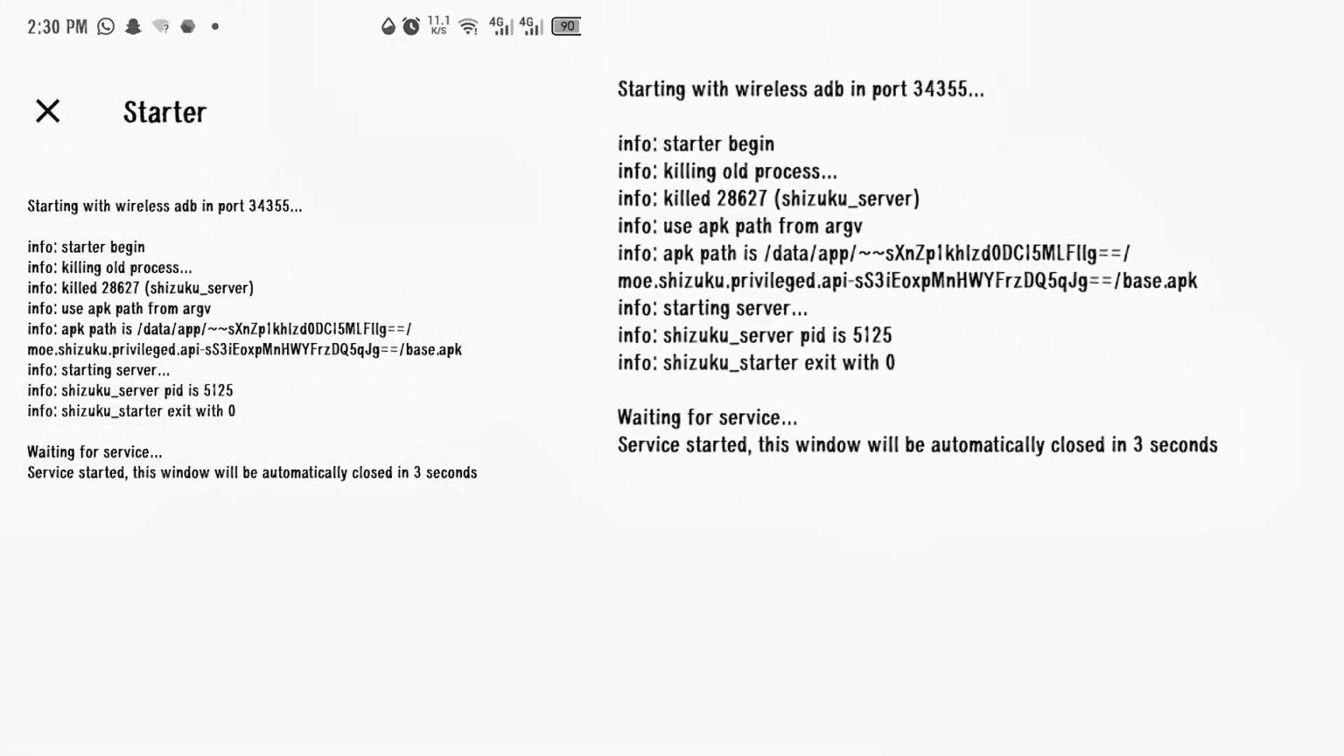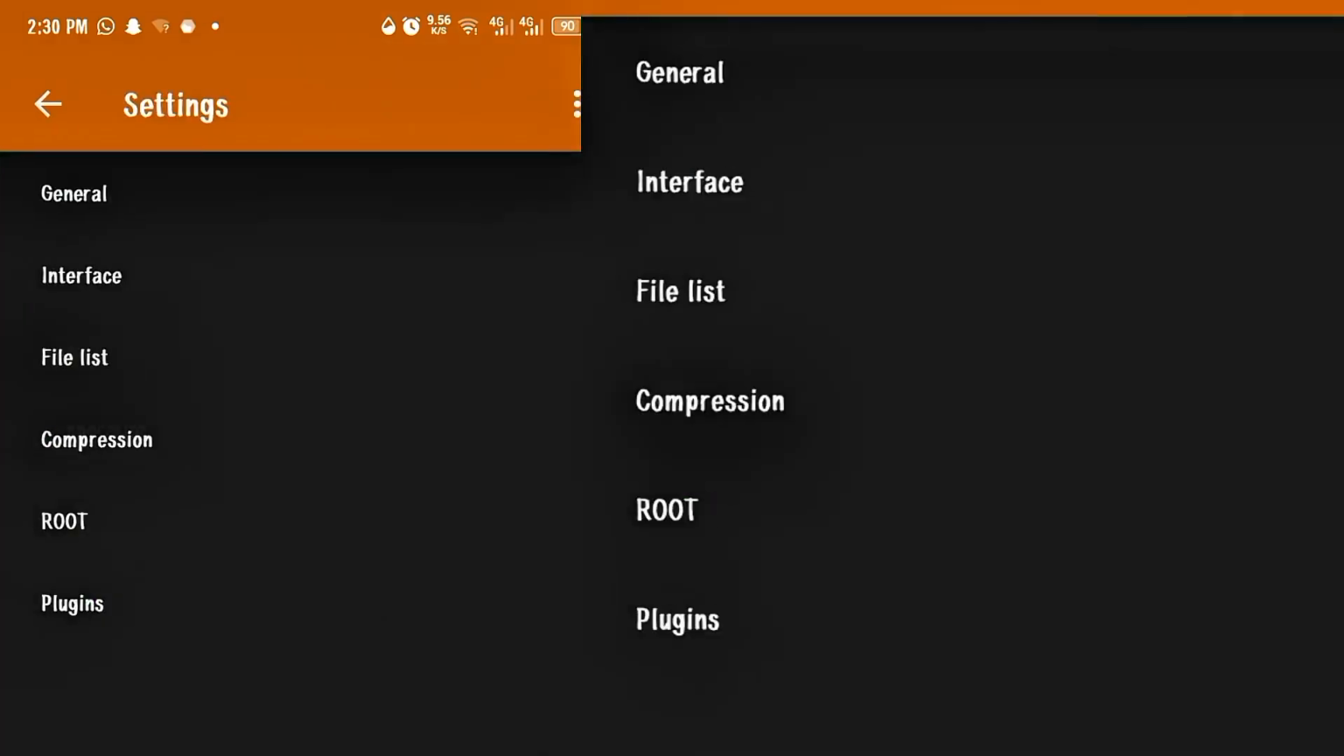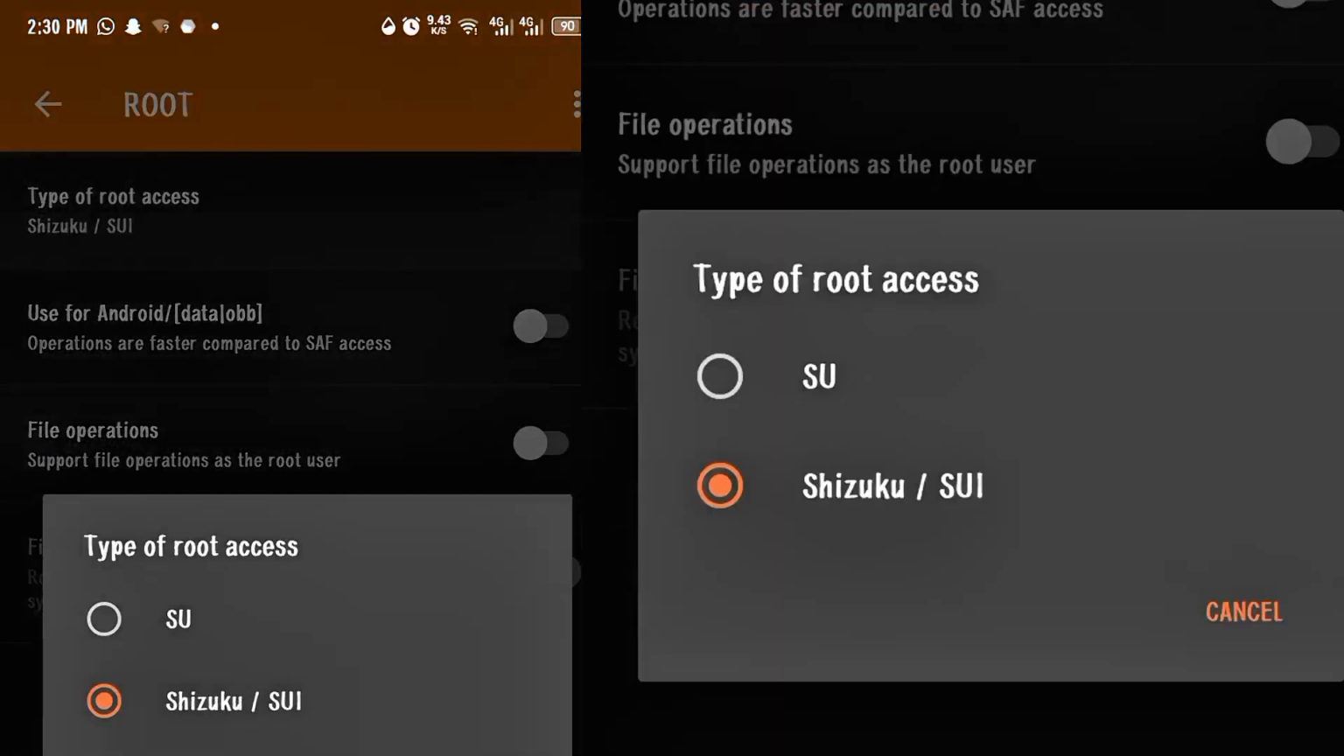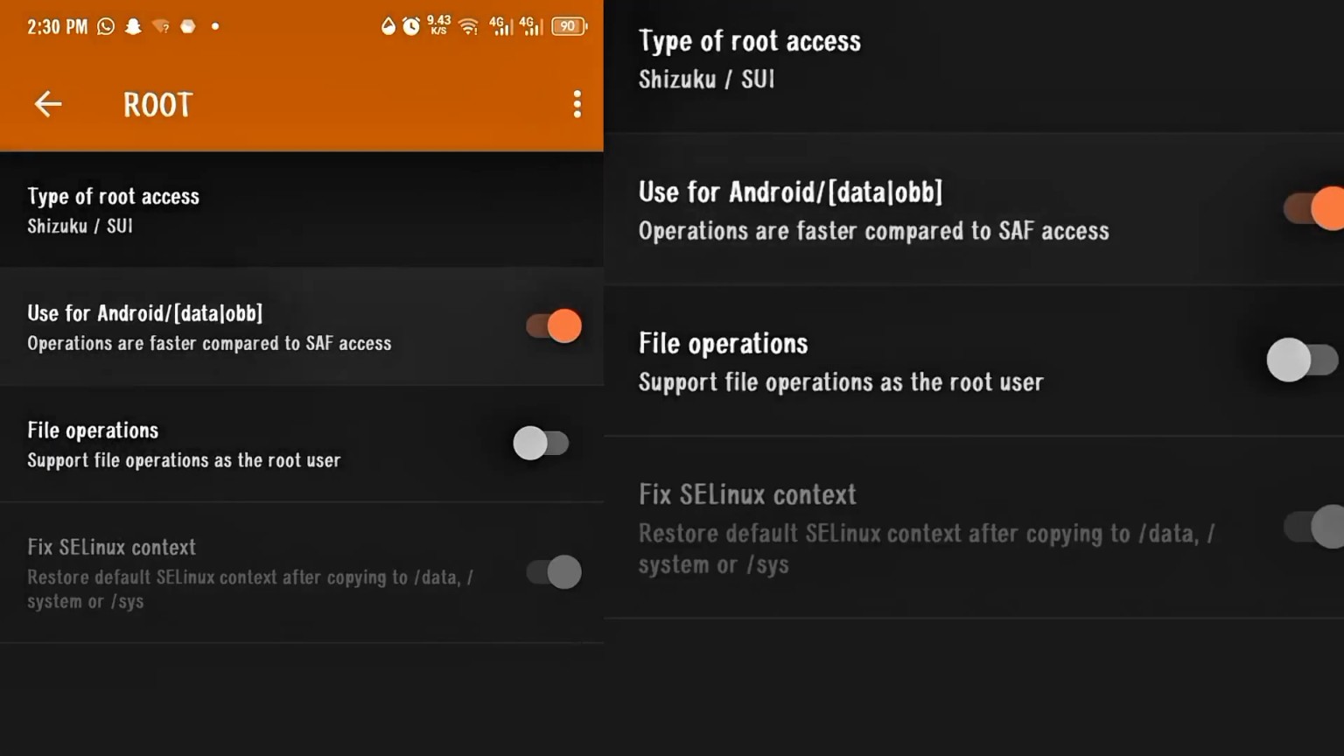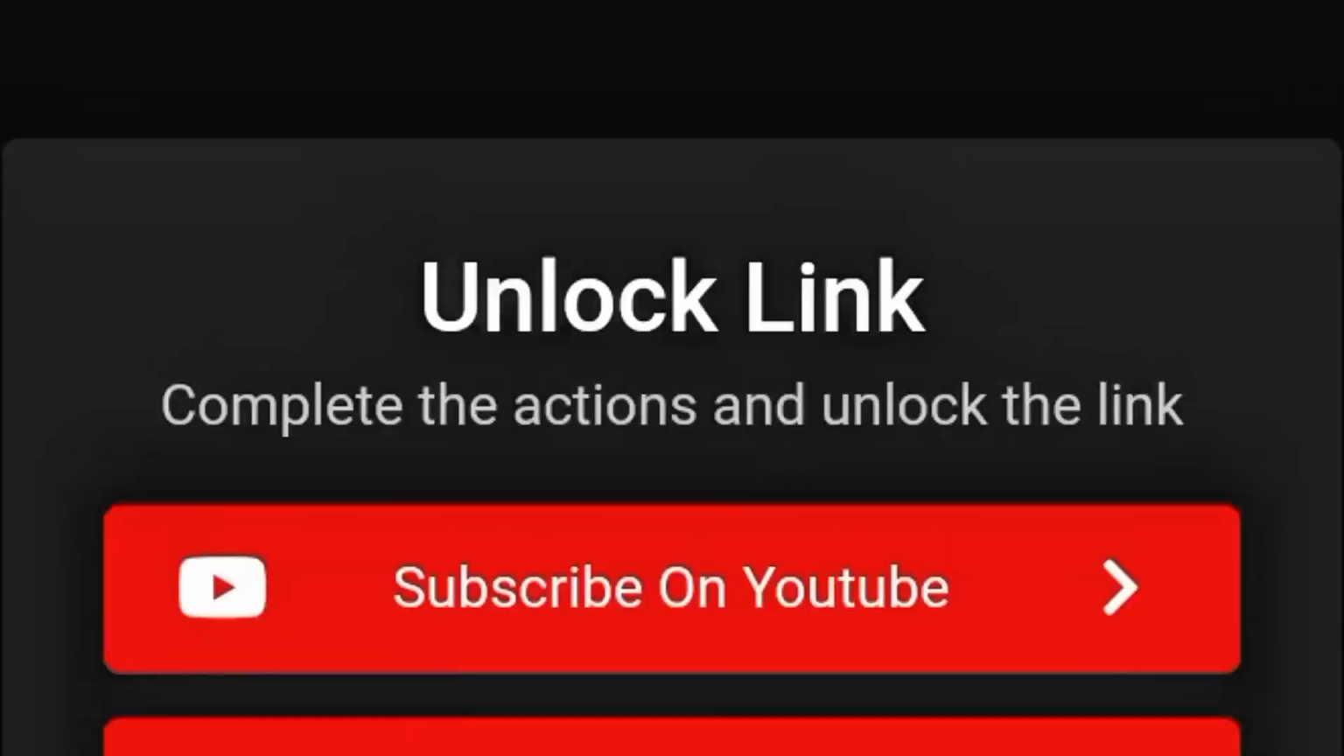Once you pair it, you start the app and go back to ZArchiver. Go to root and type of root access, click Shizuku. Then toggle on use for Android data and OBB.